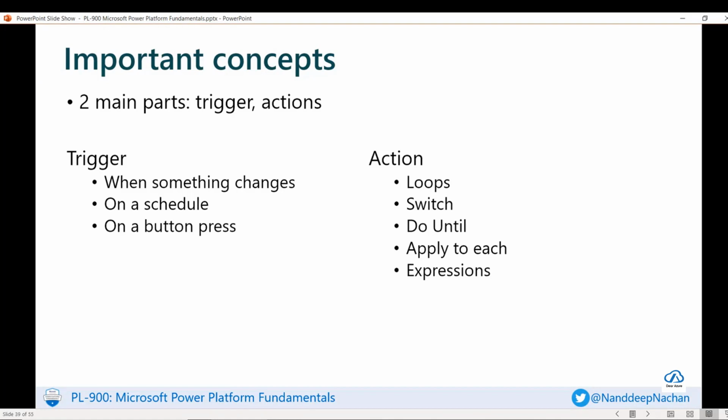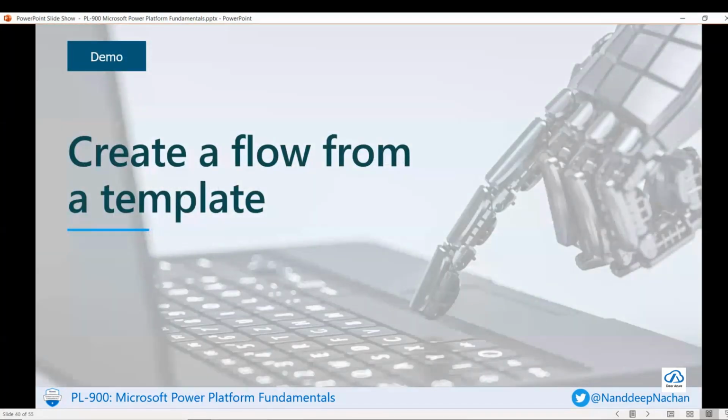Then we have apply to each, which executes a block of actions for each item in an input array. Let's say we have an array of elements and we want to apply a block of actions to each of those. It can be done with this. And then lastly, we have expressions, the underlying definition that describes the actual logic that runs in your flow, which can be manually written. So these are the triggers and actions that we can use inside our Power Automate flows. Let's see how we can create those flows from a template.